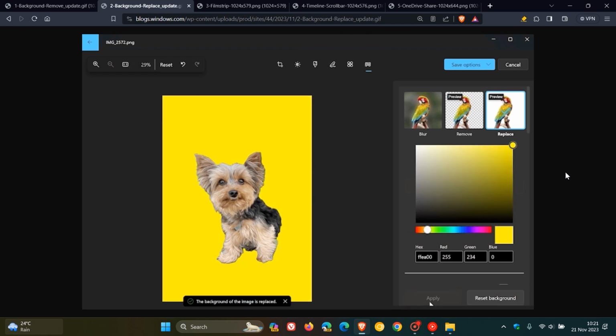Then, as we can see, another option is to replace the selected background with a solid color. And here to the right-hand side, you can use the color picker to select the right hue, either by clicking on the palette, entering a hex color code, or setting the RGB values.